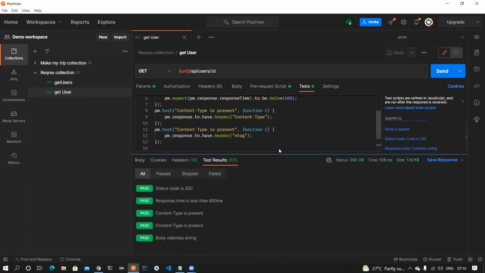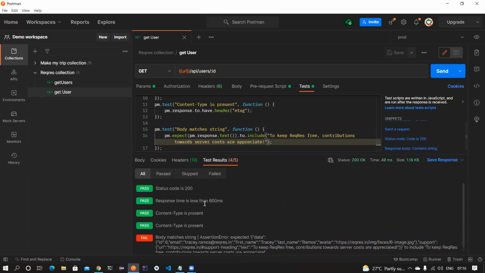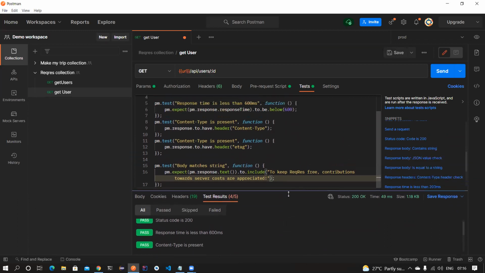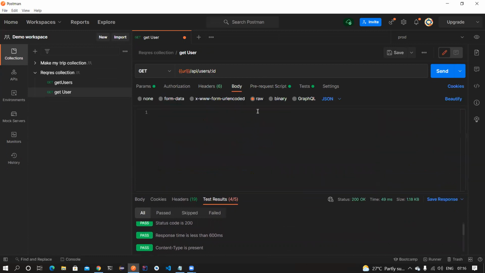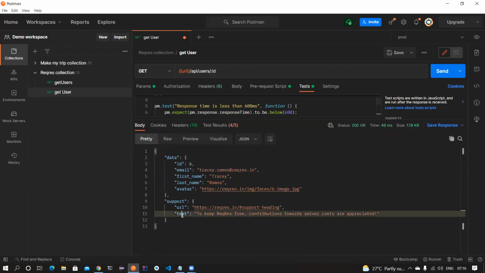So it passed. If there is some mistake here, then it is telling clearly that there is something wrong here, please validate that. So this is okay, but I want to validate exactly in a particular position. Let's take the body. I want to validate whether the text field here is exactly at this position. It has to have a JSON object, in that should be another JSON object that is support, and in that support there should be a text parameter key and the value should be this.